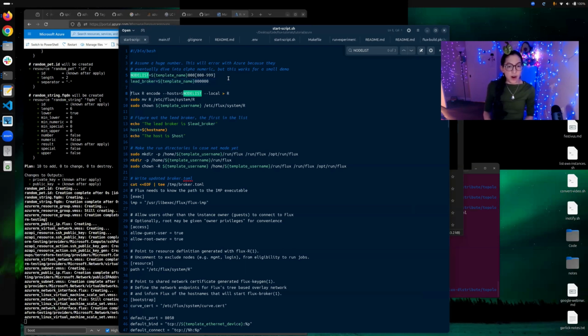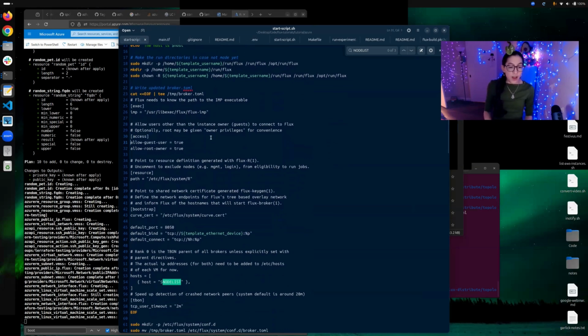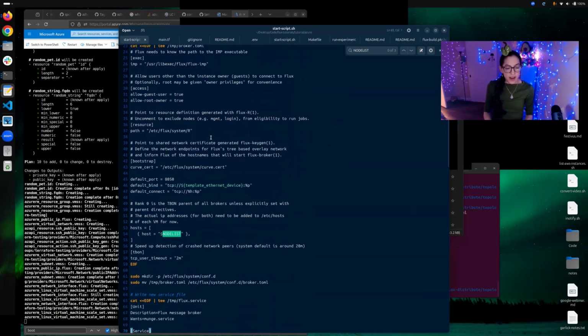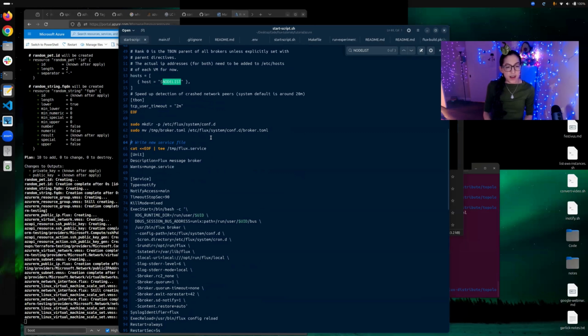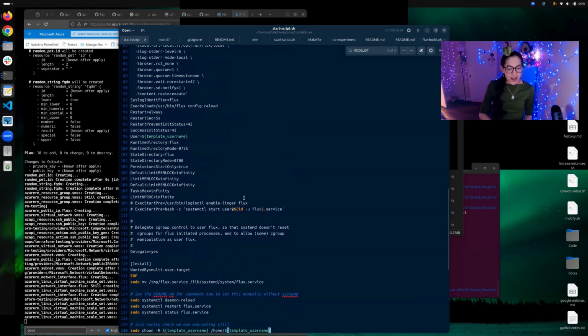So we have the lead broker. We create the resources here. This is where we're creating directories. We create the broker.toml. This is the configuration file for the broker on the fly. Here's where that Ethernet device gets piped in from a template. Here is our node list. And then let's see, here is the service. So we have our friend systemd running on here. So systemd is going to be running Flux. Then down here, we basically daemon reload, restart status, and boom.